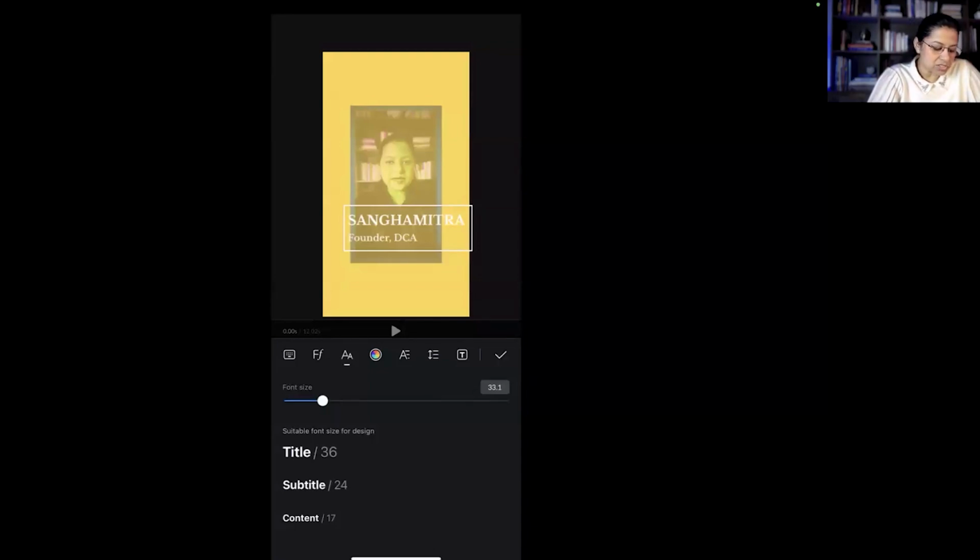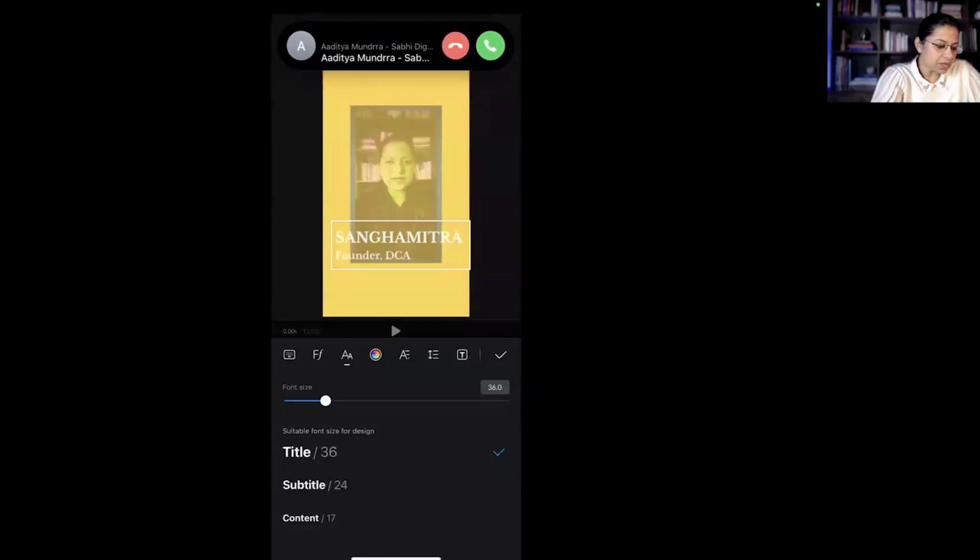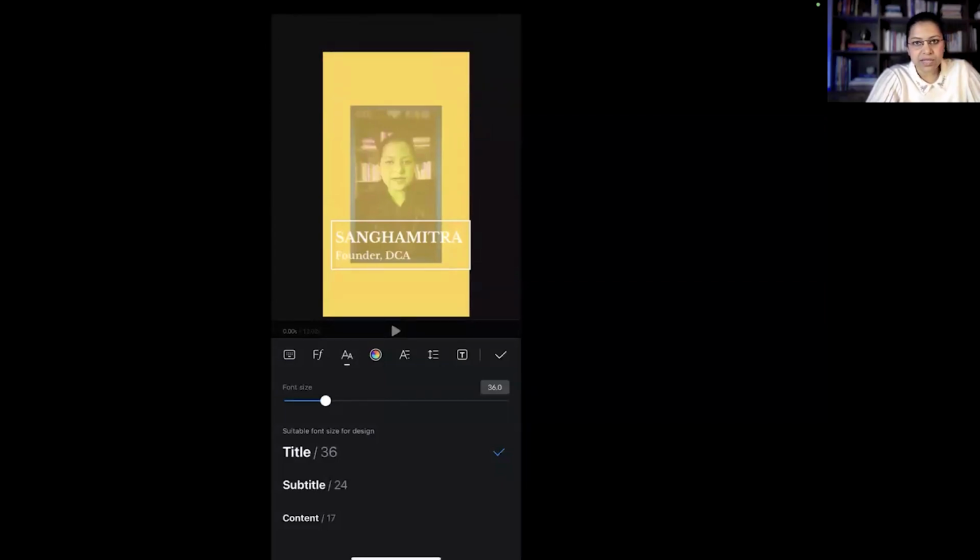Now, you can also do the title. Title is inbuilt here with some kind of a font size already there. 36 is the size for the title, 24 is the size for the subtitle, and 17 is the size for the content. Okay, so these three are the sizes here.